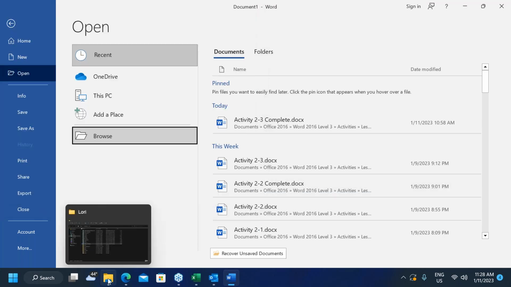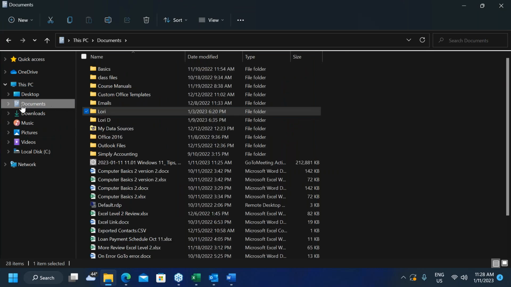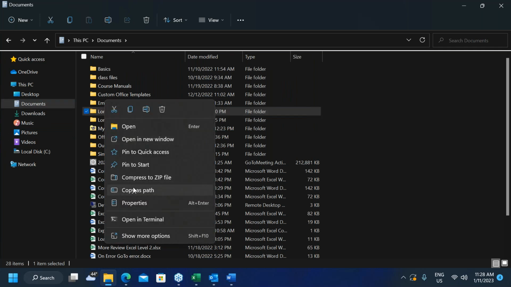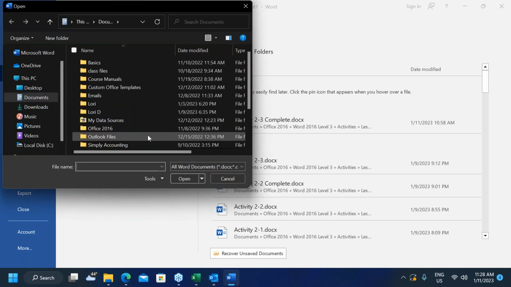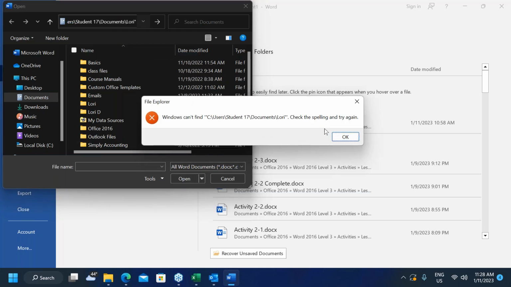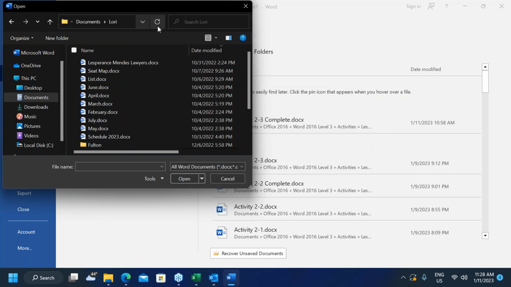And just to show you another way of doing that, if I go back here and I'm just in the location, so I'm in Documents and I've got my Lori folder selected, I'm going to right click on that folder and choose Copy as Path. Now when I go into Microsoft Word and browse, again I can click up here and paste, and now it's put that path in. The only thing is it actually copied the quotation mark there. There we go. And now it's changed to that path.